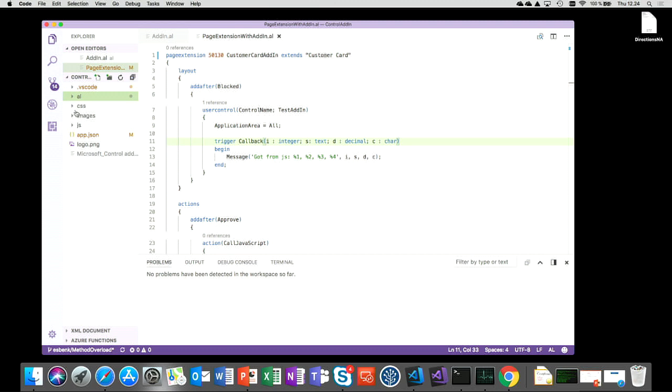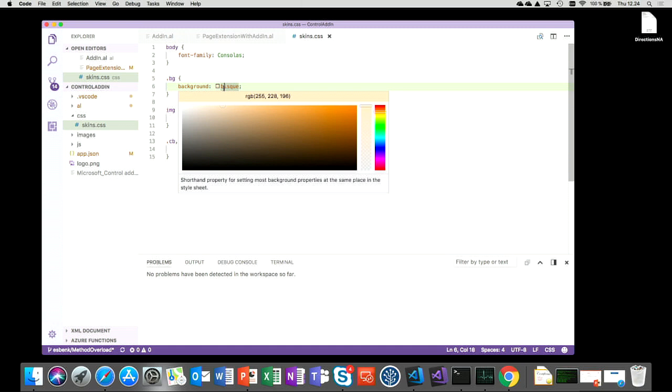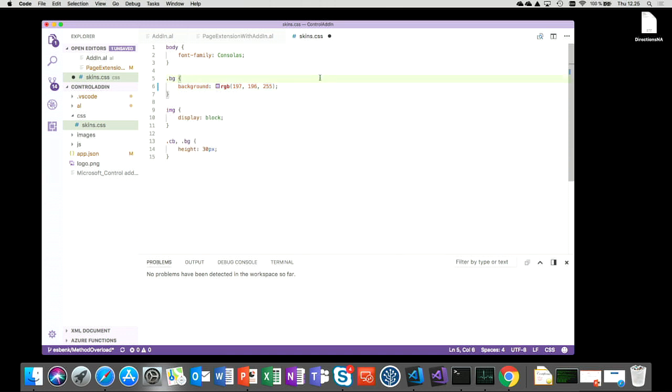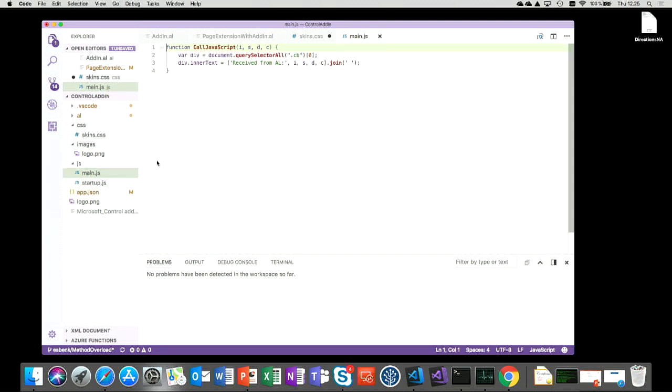But together in the same folder structure here, I actually also have my style sheet. So I can go in here, I get all the nice benefits of VS Code. There's a nice color editor here. Let me create a blue background instead. And also here I have an image I would like to include, and I have some JavaScript code here.